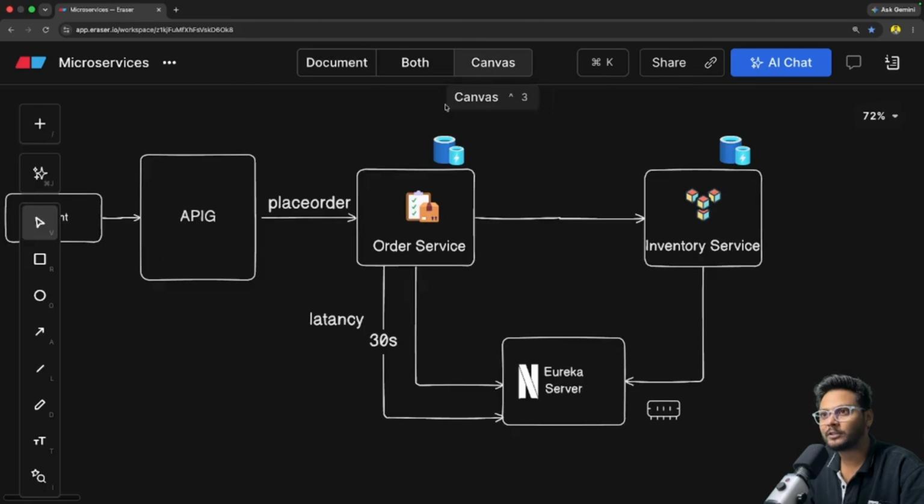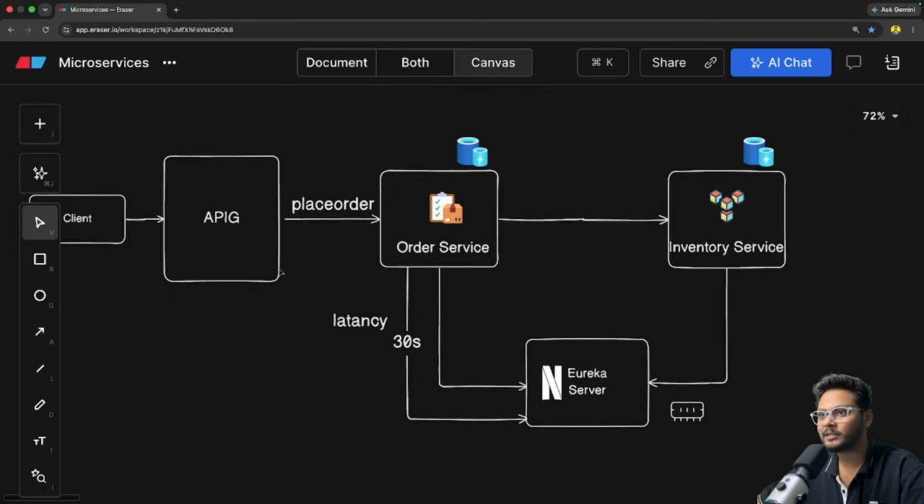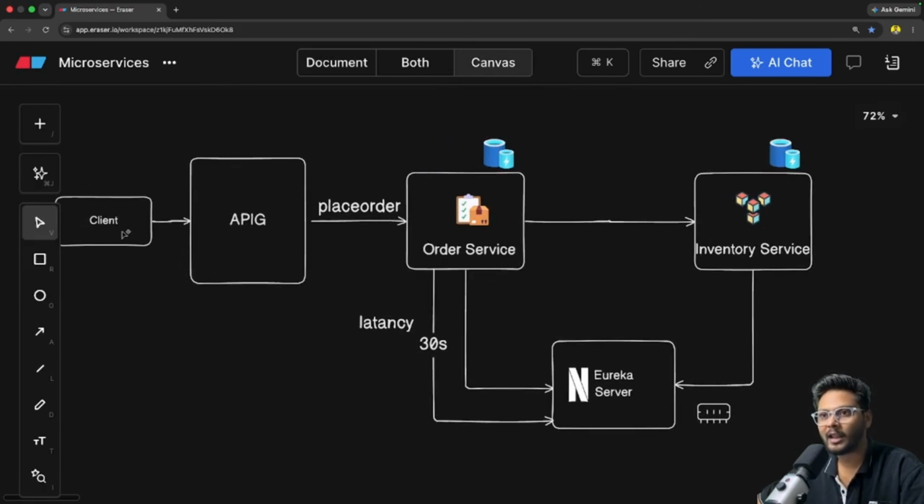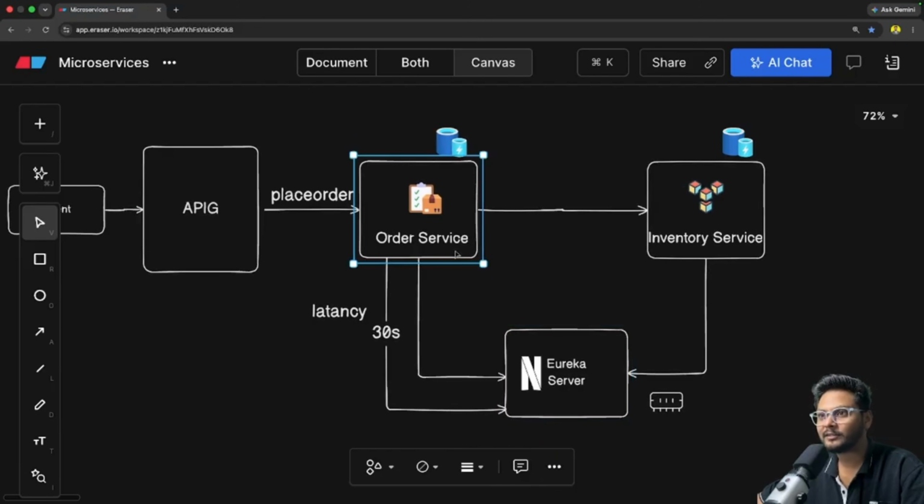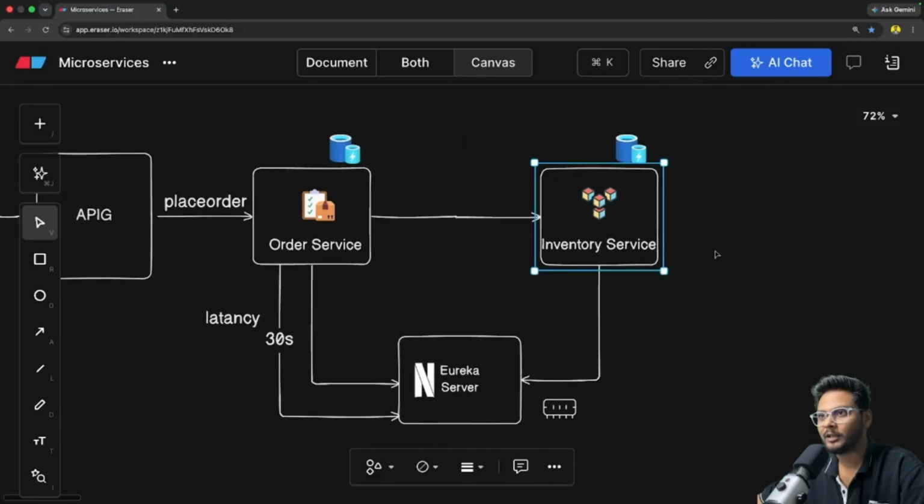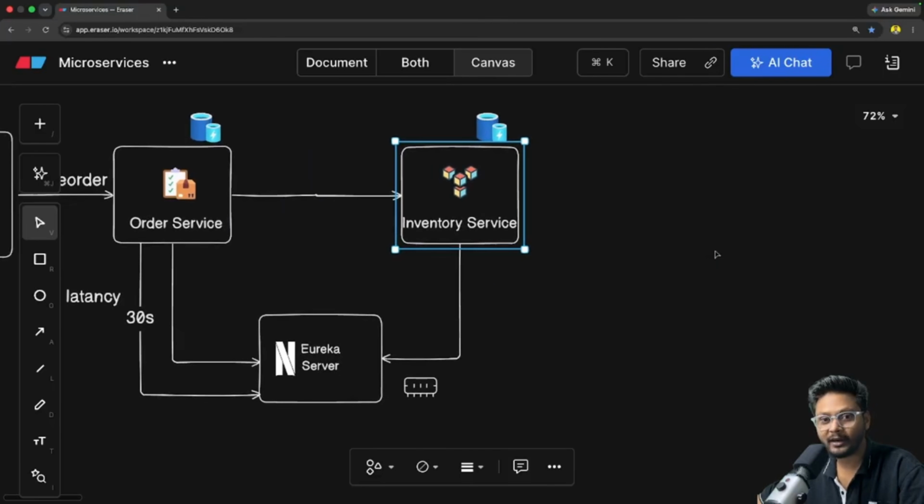Now if I go to the canvas over here, let's say this is my architecture. We have a client, an API gateway, an order service, an inventory service, and a Eureka server as well. We have seen this multiple times. Now let's say we are getting some orders on this order service and we are checking the inventory. Now let's focus on this inventory service.